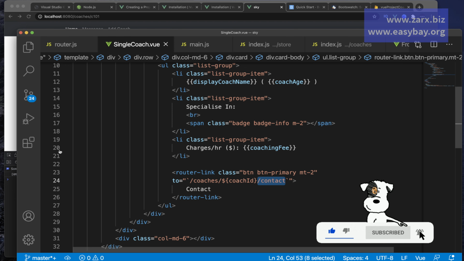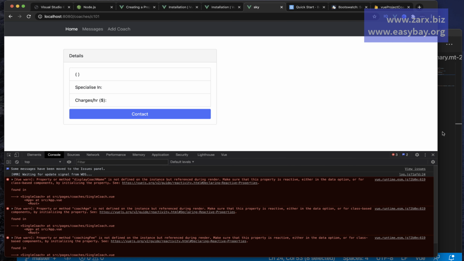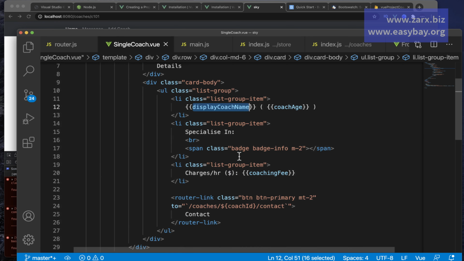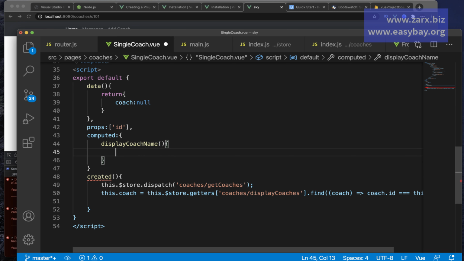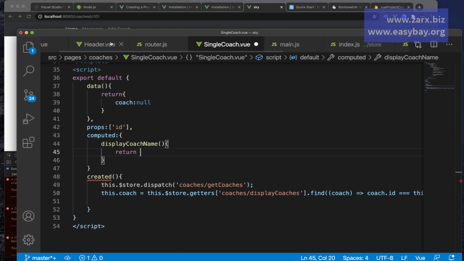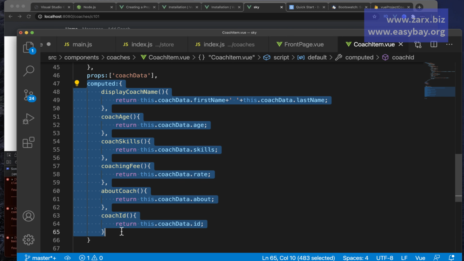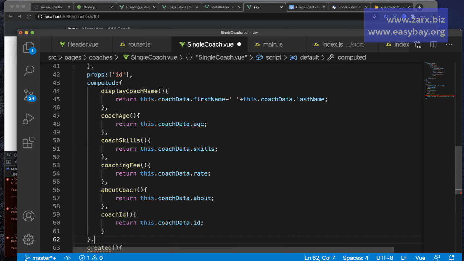Currently if we go and refresh, we get so many errors here, because we don't have these computed properties. So we need to set these properties now. Let's display coach name first of all. Here we say computed, and we want to return, or what we can do, we already defined these in coach item, I think. Yeah, we have it here. So what we want to do is simply copy these, because it's the same way we will be doing here. Just like that. All right, comma.